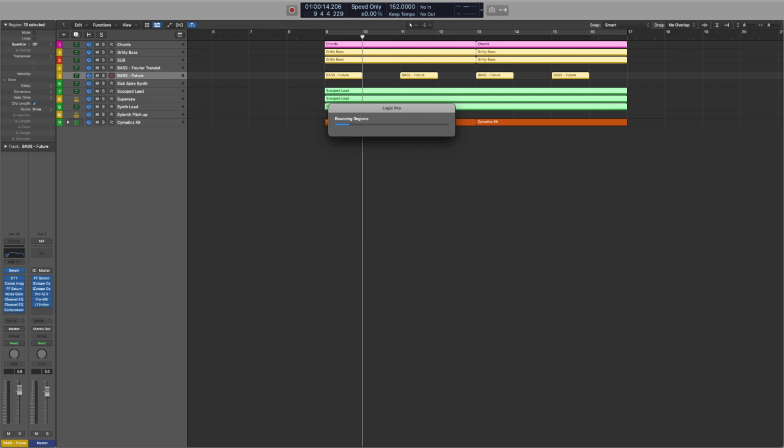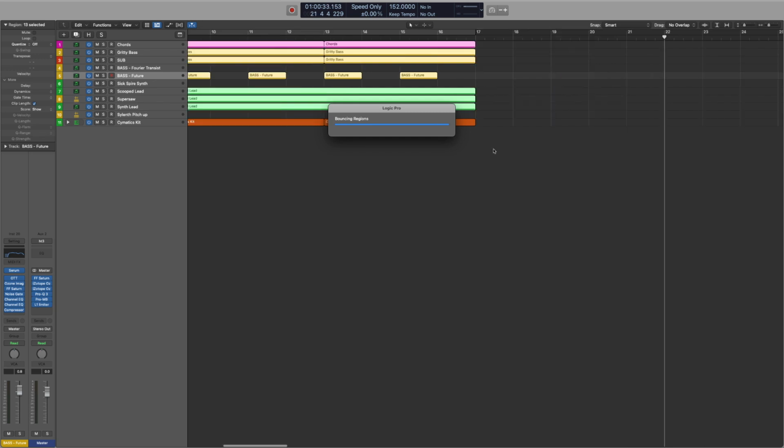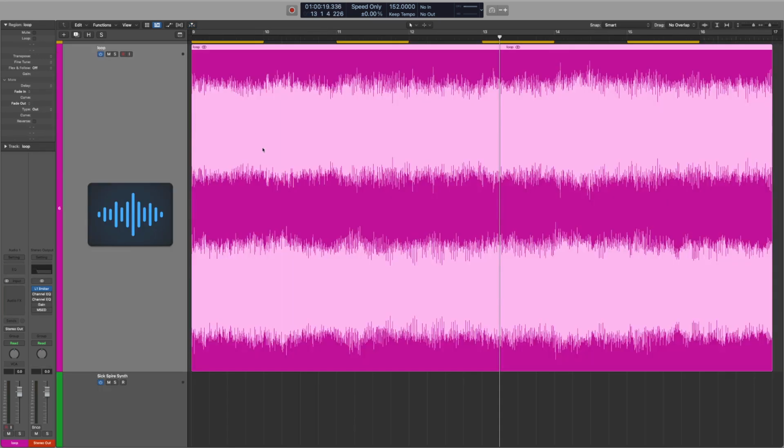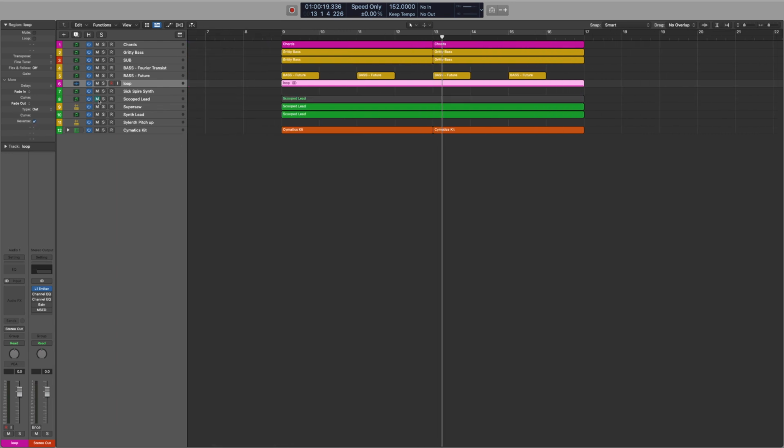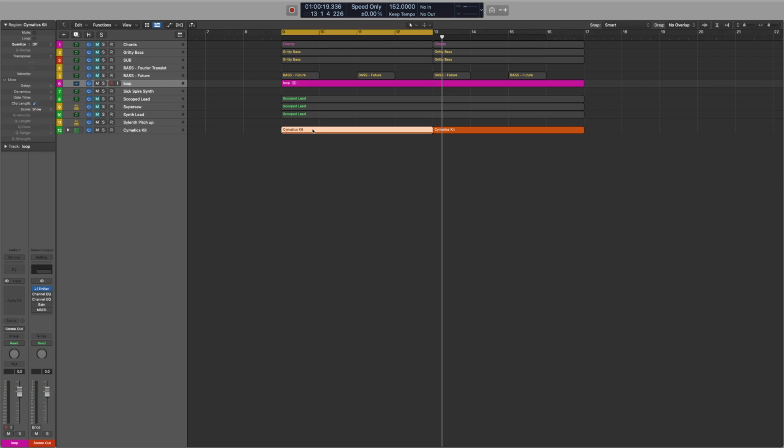And of course, you don't need to do that. You can just use the loop as it is, but sometimes it just adds a little something. All right, so now we're gonna reverse this, mute the other parts. I'll run this through the mix bus.